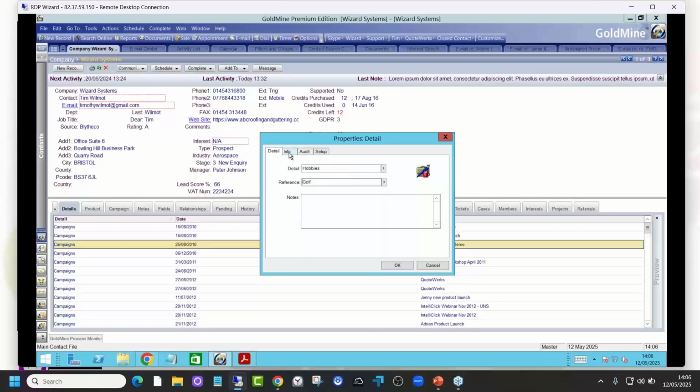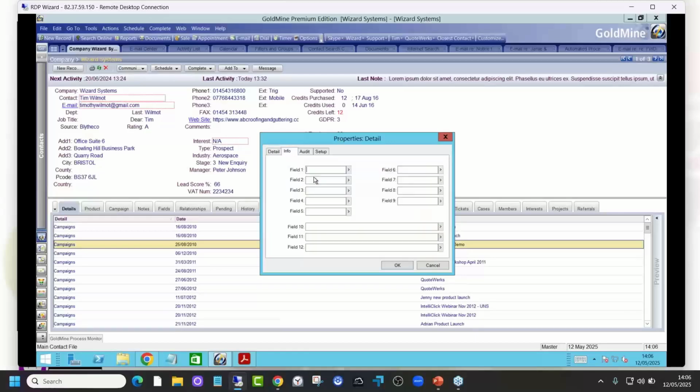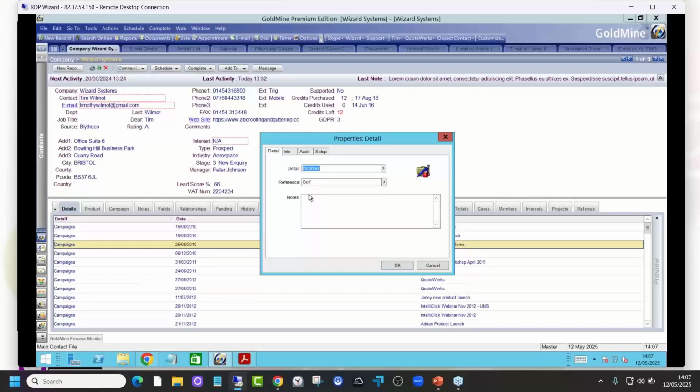Now you do have some additional tabs here. So the next tab along is called info. This exposes some additional fields that might relate to this detail record only. So if it was golf, for example, maybe I want to track what handicap they are, or what golf course they play, or what level of experience they've got. So you can relabel these fields here for the purpose of that particular detail record type. You've also got, if I go back to the main detail tab there, some basic notes as well.